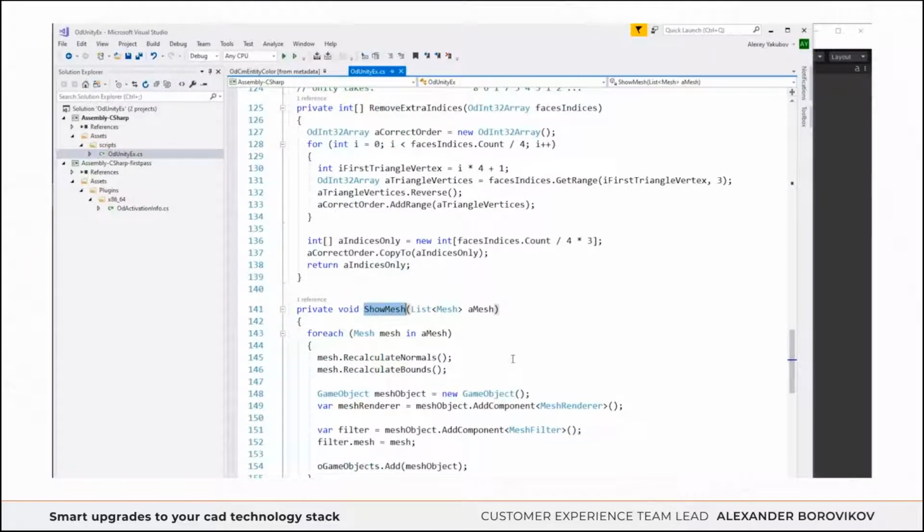It's necessary in a loop to create a game object for every mesh and add two components, mesh renderer and mesh filter.